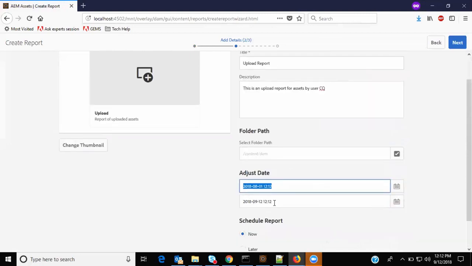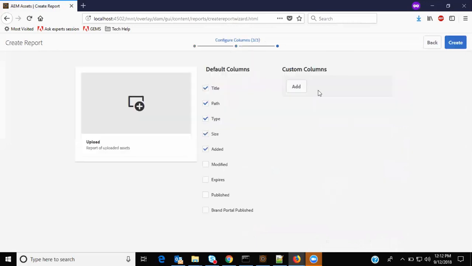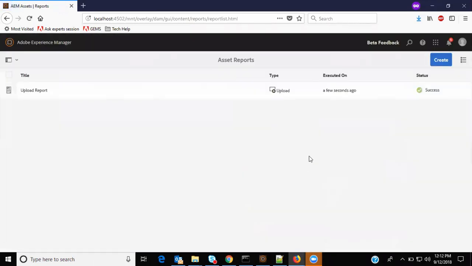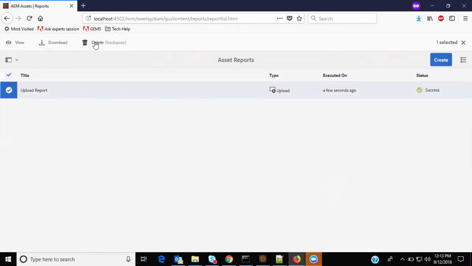So based on this date duration, I'll be able to generate the report. Default columns I can select. I can even add custom columns. So I'll go with the basic operations. Report is generated now. We have options to view and download or delete.